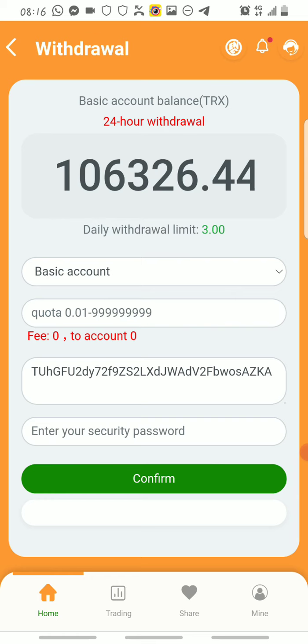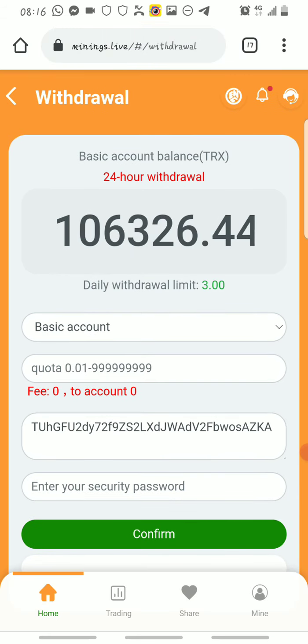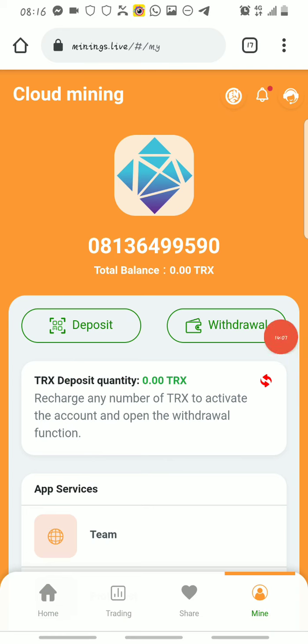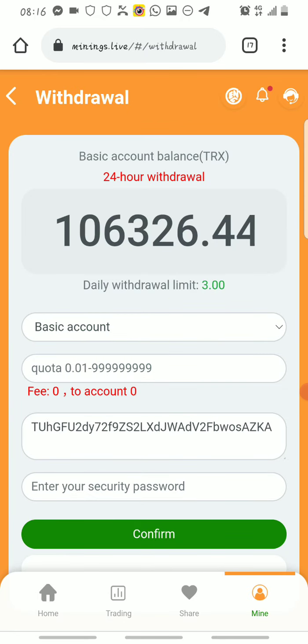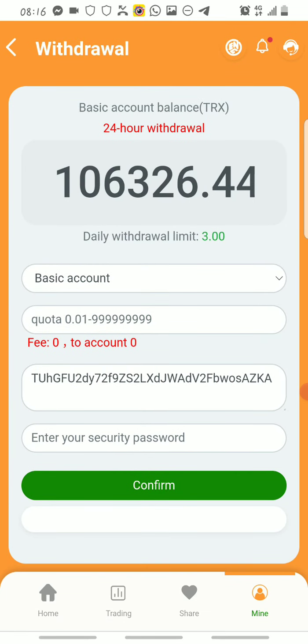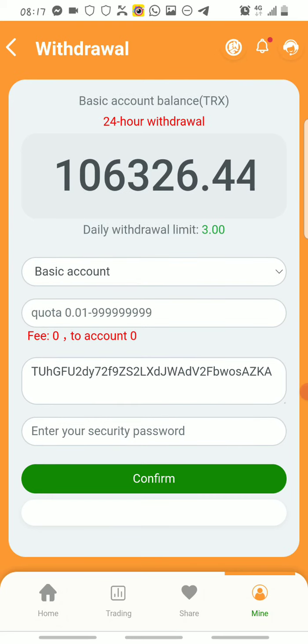The only limitation to the basic account is that you can only withdraw 3% of your total deposit. Right now my daily withdrawal limit, as you can see, is 3 trons. Why is this so? Because I only have 100 tron deposited on the platform. So 3% of 100 is 3 trons, which means I can only withdraw 3 trons daily from my basic account.